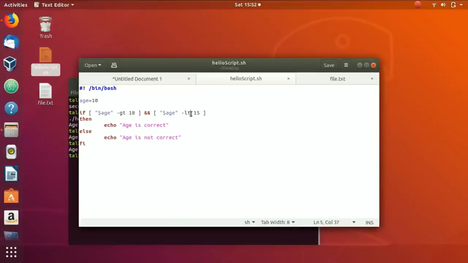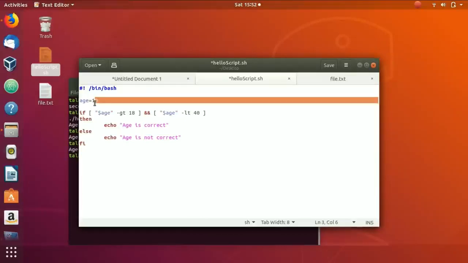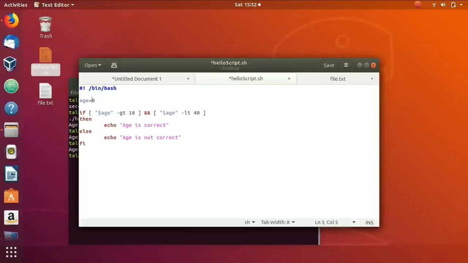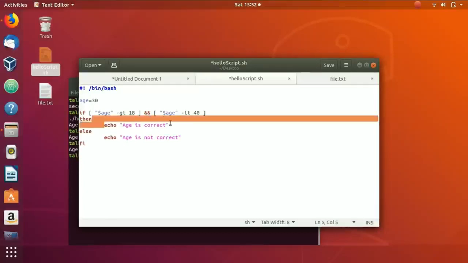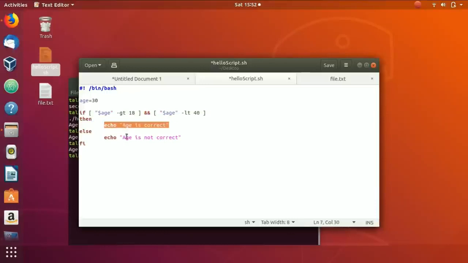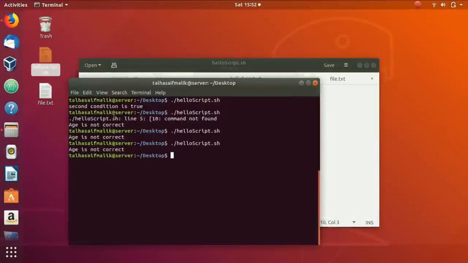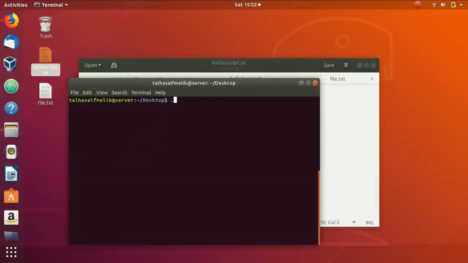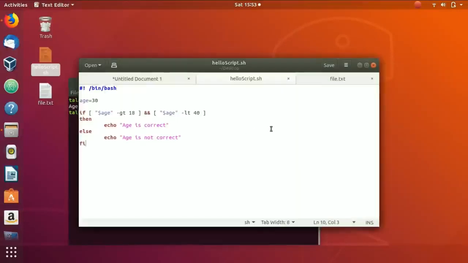So now let's write here greater than 18 and less than 40, and let's change it to, let's say, 30. Now what would happen? Age is greater than 18, yes, it is true. Age is less than 40, yes, it is true as well. So this thing is going to be executed. It would say age is correct. So we press Ctrl S, we save it, we go back to our terminal, and we try to run our script, and if we hit enter, it says age is correct. Okay, so I hope you have got the point.